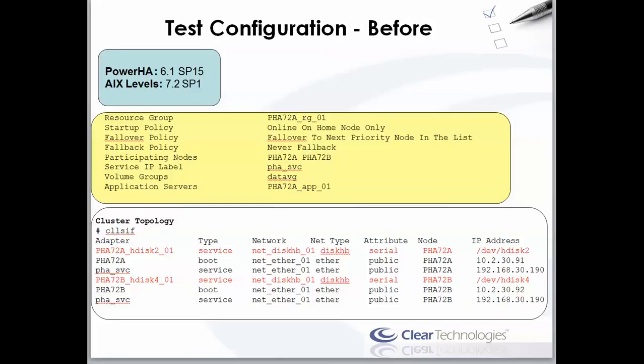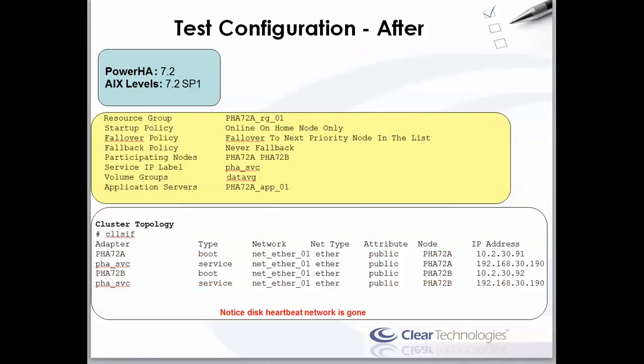And the reason why I highlighted that in red is because I said it's not supported. We will see a warning on it. But then after the migration, if you look at the bottom here, you will see that my disk heartbeat is gone. So pretty much everything else looks the same except my HA level is at the latest. At the time of this recording, SP1 was not available, but I do have the iFix and will actually show installing the iFix in this demonstration.